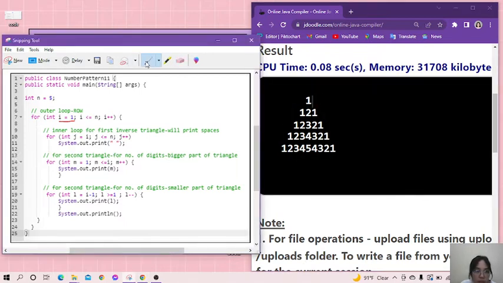So, if ever po, it will proceed to this loop. However, this loop po, we have condition wherein L is equivalent to I minus 1. So, ang I natin earlier again is 1. So, kapag may 1 minus 1 natin, magiging 0 po ang value ng L. However, may condition po tayo dito na L is greater than or equal to I. It doesn't satisfy this condition. Therefore, tapos na po, or nag-false na siya. Hindi niya na-execute tong code na to.